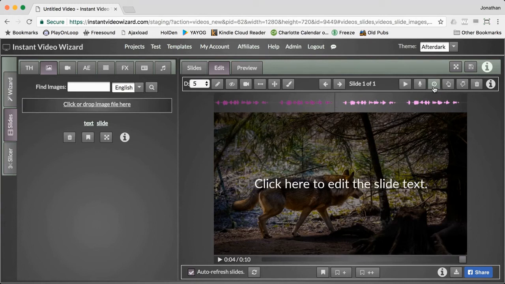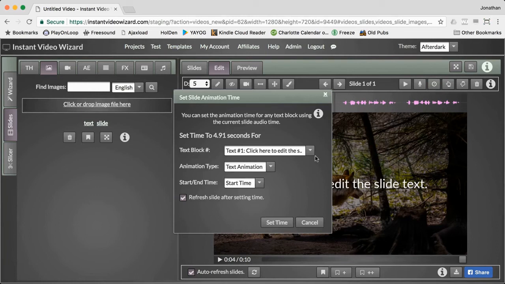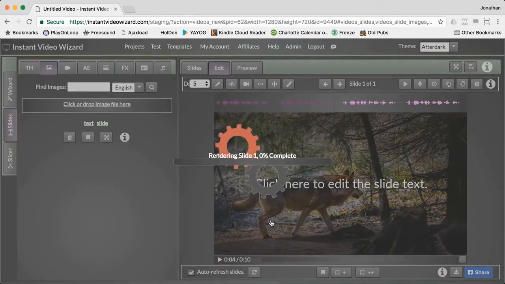end, and I'll click the clock, and this time I'll set the end time of text 1 text animation. End time. Click Start Time. Now the text will slide in at this point where I clicked the first time and will fade out at this point where I clicked the second time.